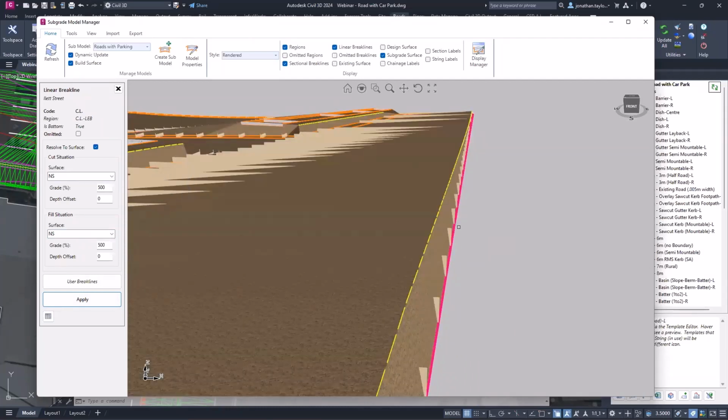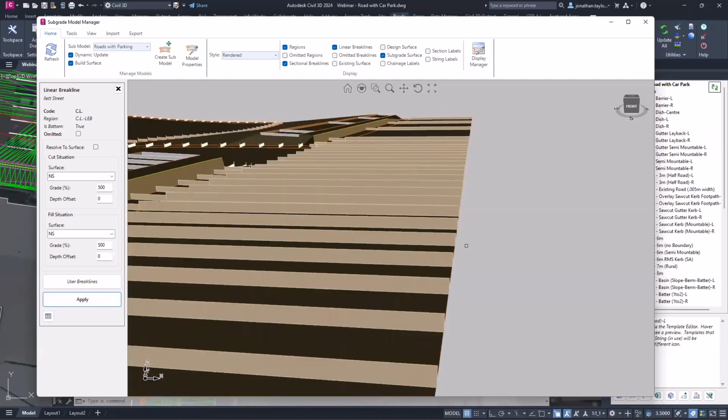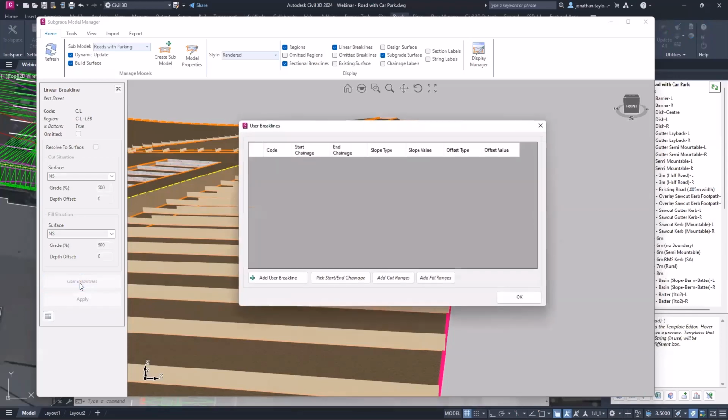So how do we resolve this? Resolve to surface is going to get unchecked. We're going to apply that. Okay, I don't want the resolve. What we can do is we can add a user break line. Now, user break lines are really powerful. So what they mean is you can add extra parts to your design outside of the extent of the model. Let's click on user break lines for this particular linear break line.